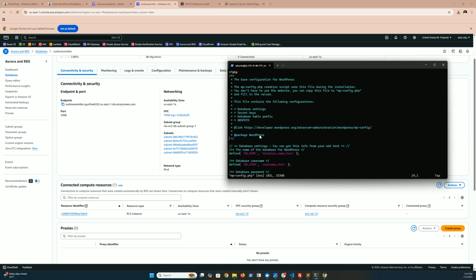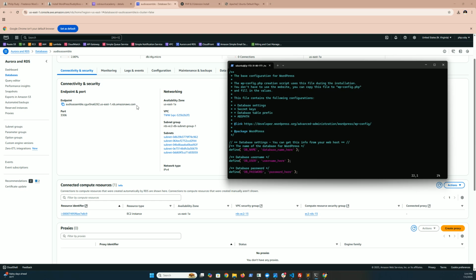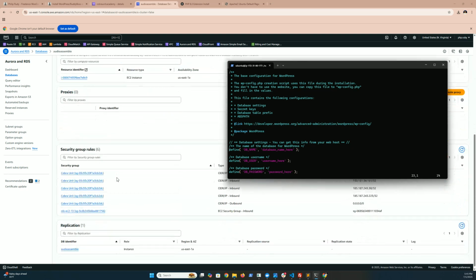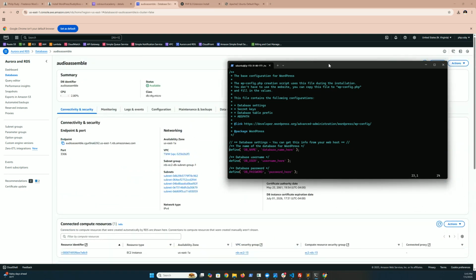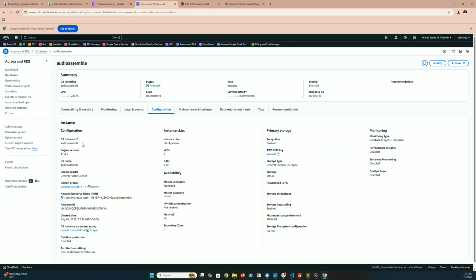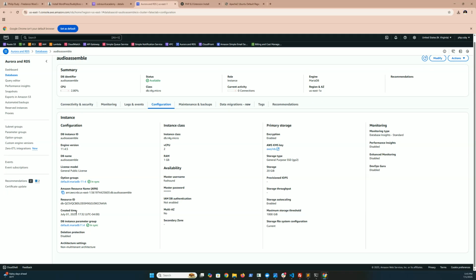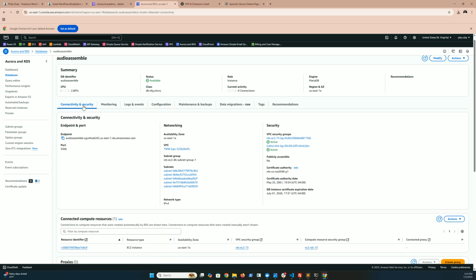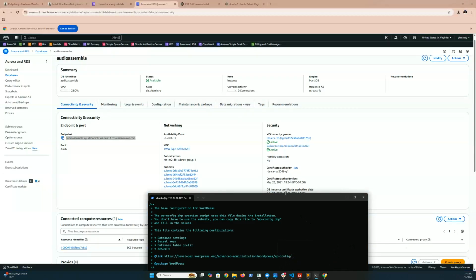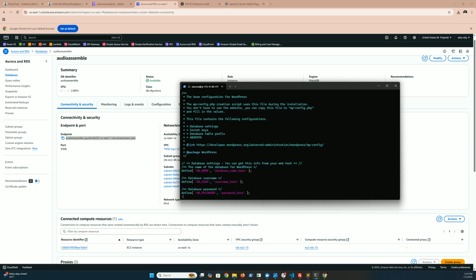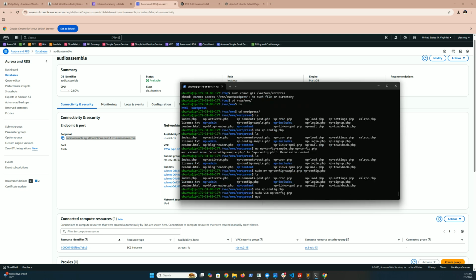Okay, our database name is audio symbol, because remember we defined that. And you can see that in configuration, I think. Yep, instance. Okay. Do you want to double check the database name? We can run the MySQL command. Let's double check the database name.